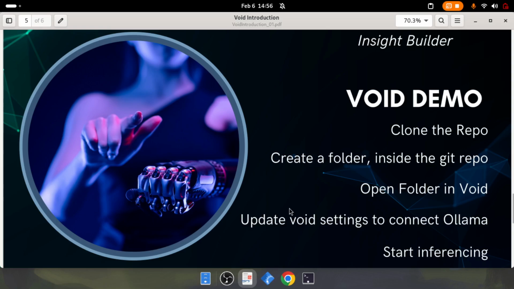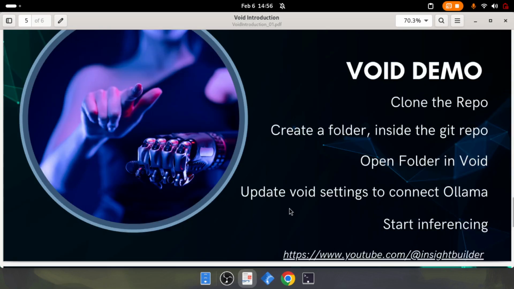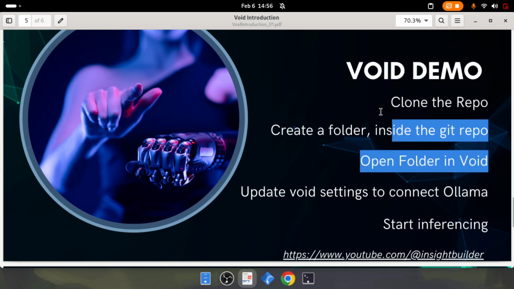So I believe that in this video we had a basic introduction about Void and how we can actually use Void also. We saw the various features that are already available in Void. Before you start using Void, it is always better to create a repo and clone it, create a folder inside the repo, and then open the folder in Void. So these are the steps that I've shown here.